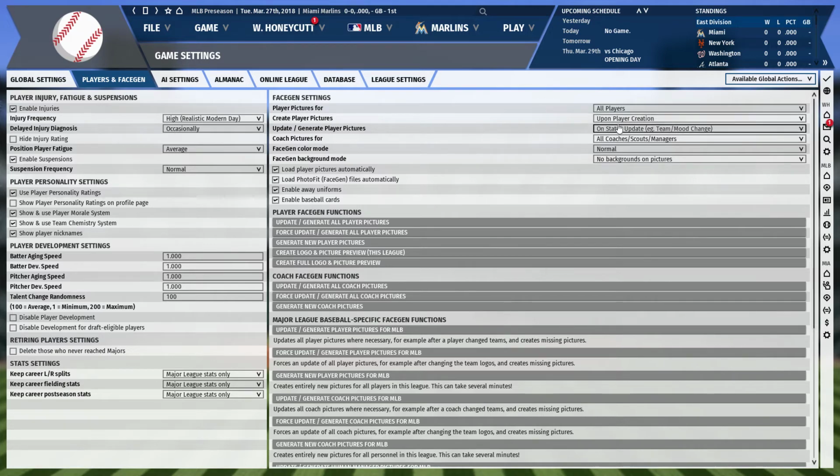Update and generate player pictures. I leave that to on status update. What that does is, as players age or when players' mood changes, the game will adjust their face gen. So you'll see a guy who looks a bit more upset if he doesn't get the contract he wants or if he gets demoted, versus a player who receives a good contract or is playing really well. They'll have a smile. And also with aging, you'll see facial characteristics change over time as players age. So I leave the game to update those as the status of that player changes.